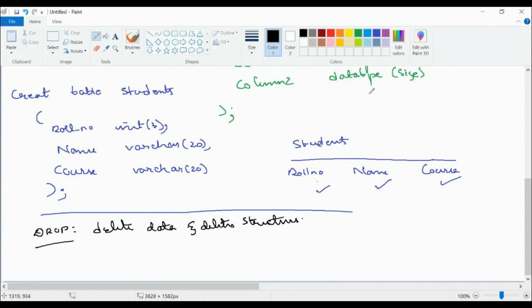Okay, so the syntax for this drop statement is, you drop table and table name. For example, students. I have created a students table, right? So I'll put drop table students. And if I execute this, what happens? It is going to drop that particular table and I'll not be able to access the table at all.